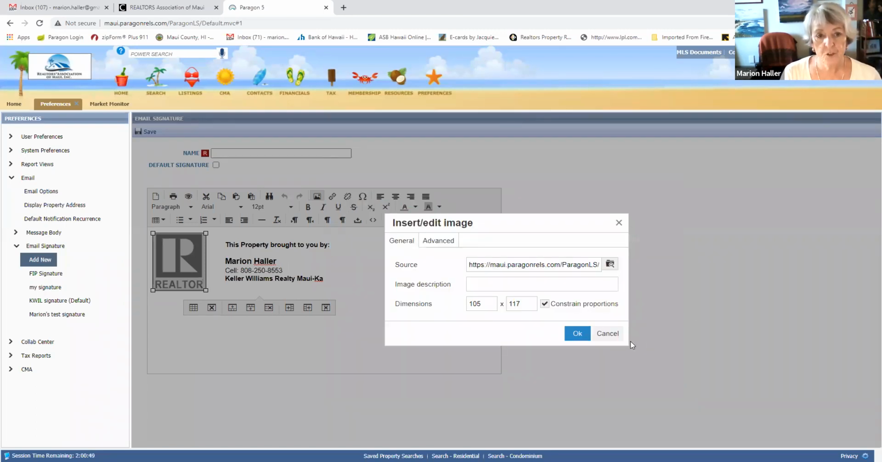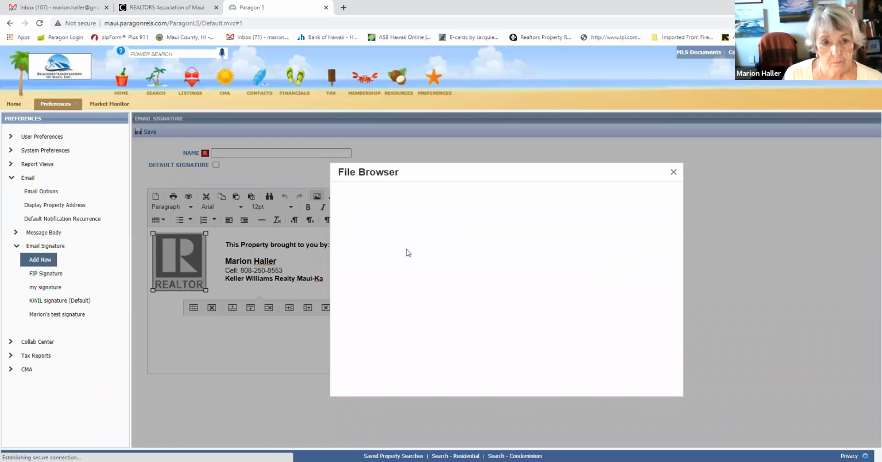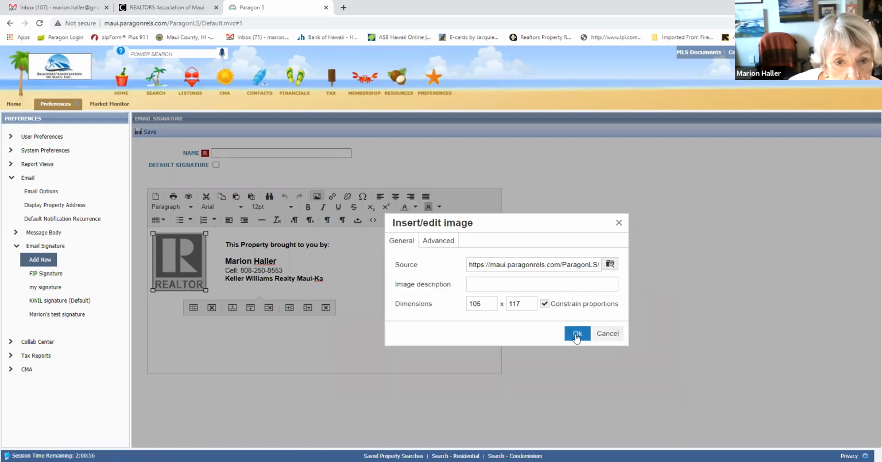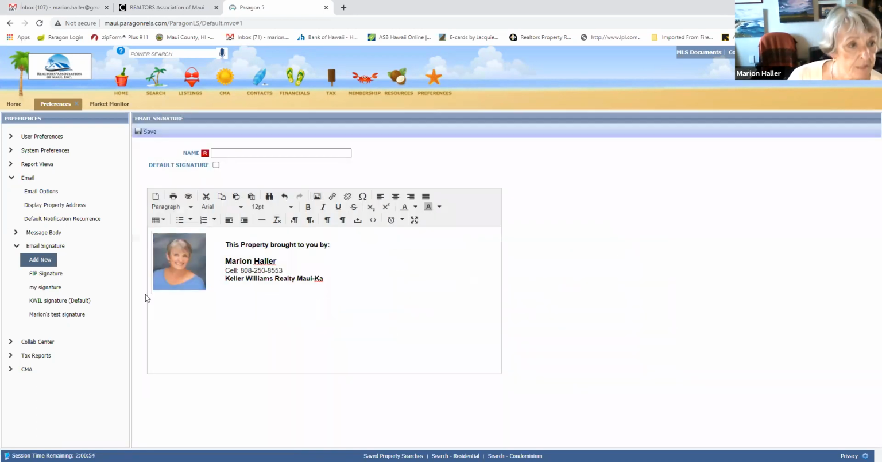And the image should appear here. I don't see it. Insert image. Insert image. See if it comes up. Yep, it did. There it is. So I've inserted my image.